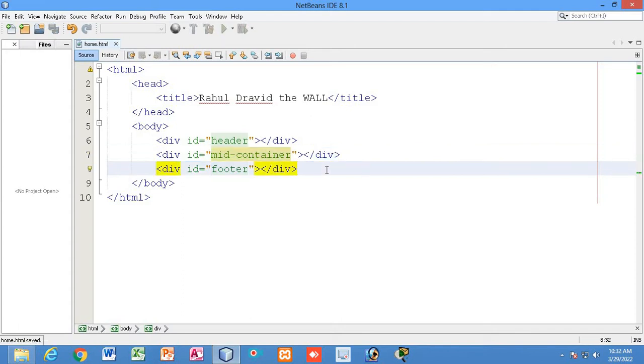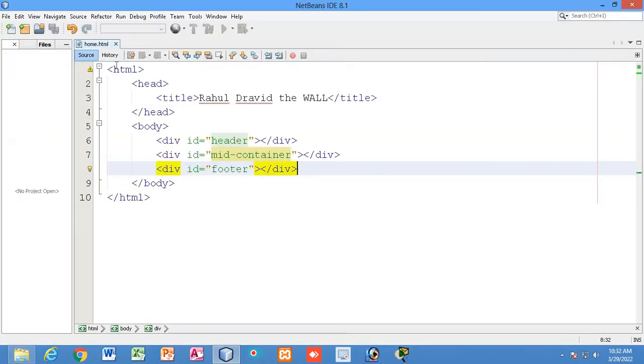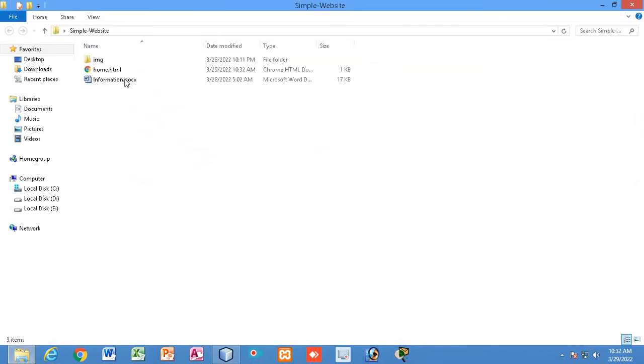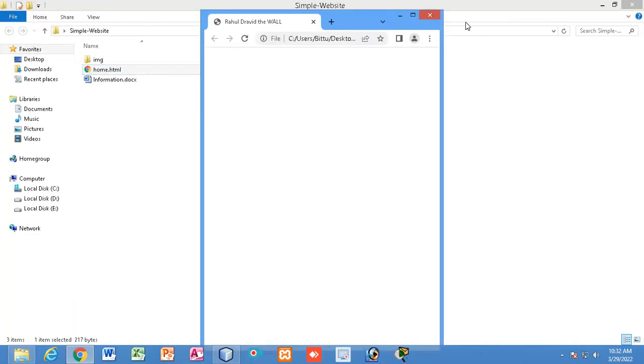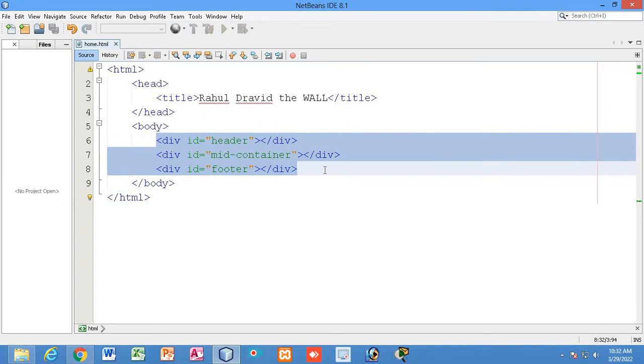If I go and watch how it appears, you can see the name of this page I have given is home.html, right? So let me see what it appears now. We can only see the title, Rahul Dravid The Wall. We can see the title, but you can see I have created these 3 divs, but that is not shown over here, right? Because I have to apply the CSS. Unless I apply CSS, these divs will not be visible in the browser, right?